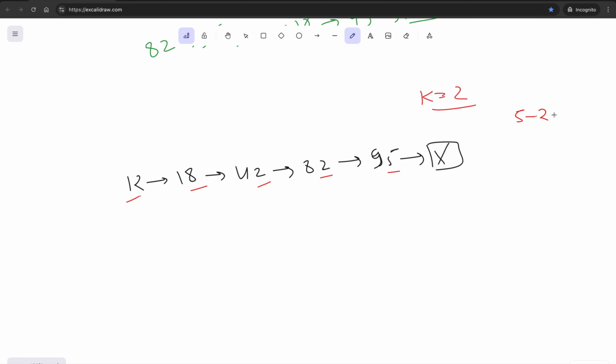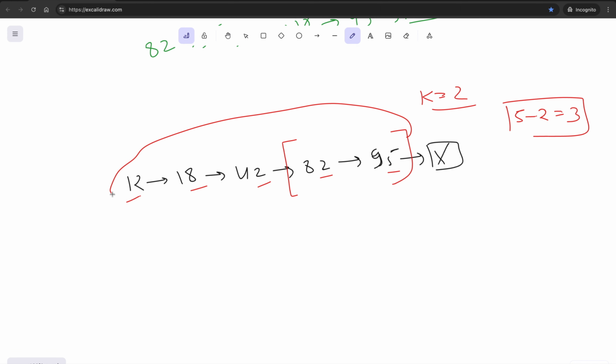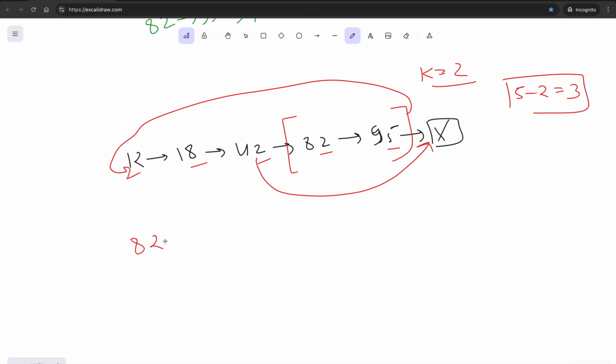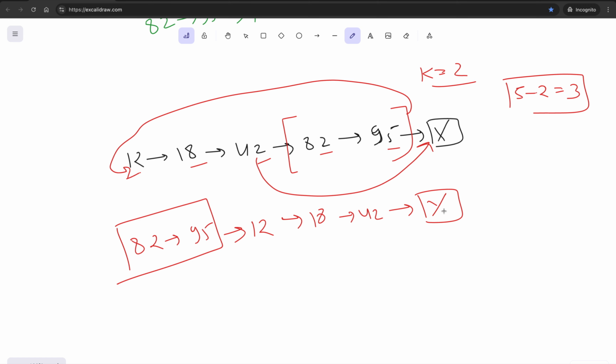So what we can do, 5 minus 2 equals to 3 we can do. Okay. In the simple way, what we can do is this particular linked list, we can directly point it to the beginning, whatever our current beginning is. And this particular node we can point to the null. So in that case, if you will shift these particular nodes, then what will it become? 82, 95. Then this particular linked list will be here, then 12, then same way 18, then 42 will be pointing to the null node now. Okay, so you are able to rotate the linked list by these particular points.